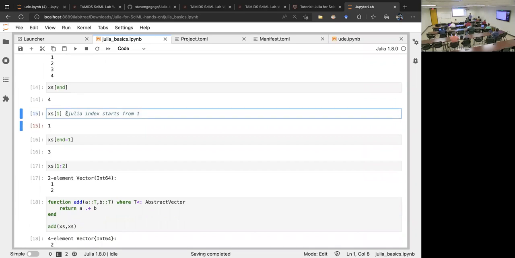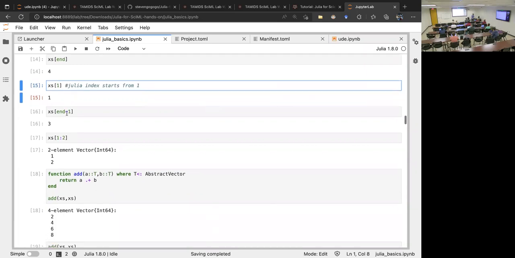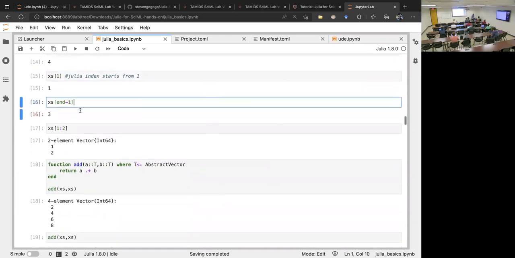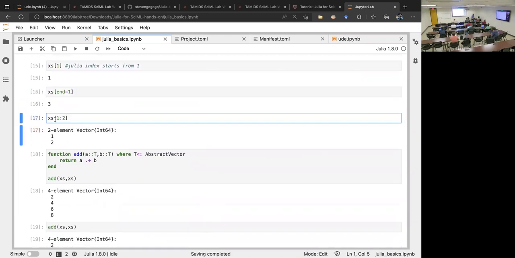This is the most annoying part: Julia starts from one, as I just mentioned. It is designed for mathematical processing, like implementing algorithms. If you look at the Introduction to Algorithms book, its arrays also start from one, because when you implement an algorithm, you don't need to consider the n minus one. You can just go from one to n, not zero to n minus one. So you start from one. And this is a showcase of how to get one to two.